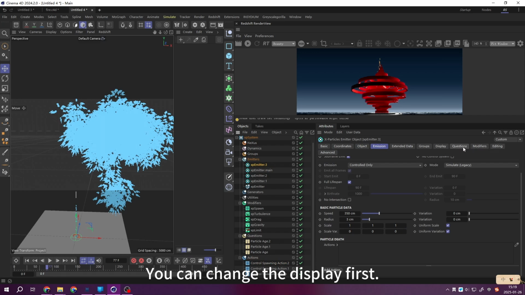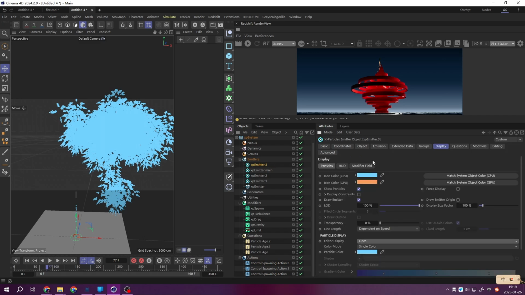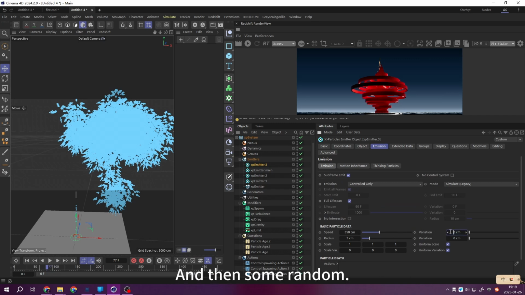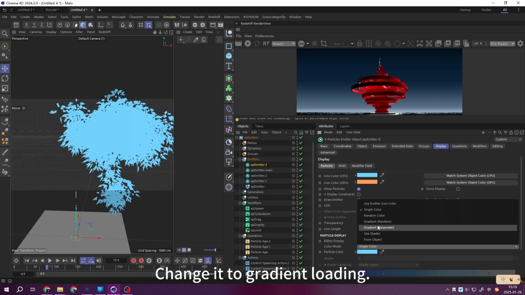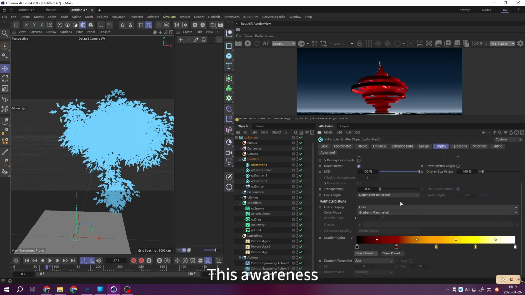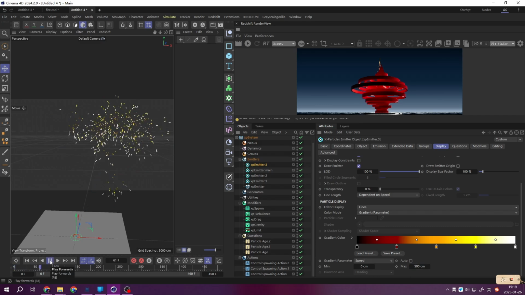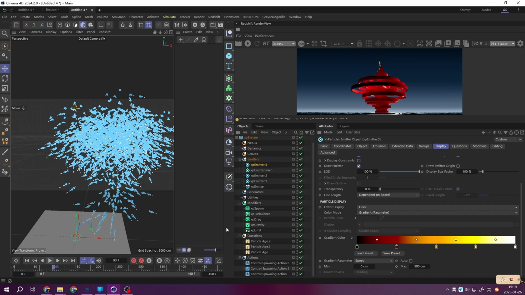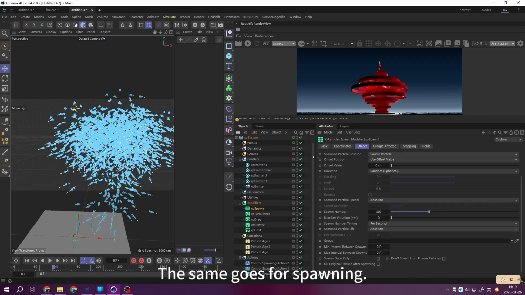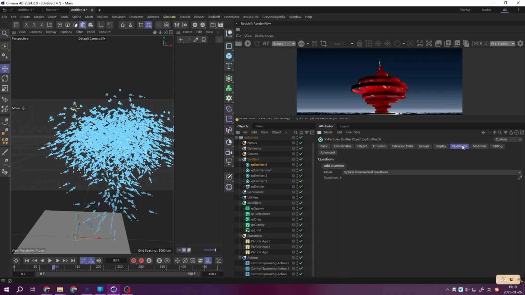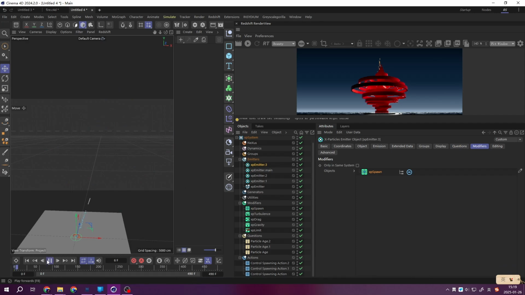You can change the display first. Change it to thank you, and then some random. Change it to gradient loading. This, awareness. Change it to speed. The same goes for spawning. It needs to be excluded. Exclude it. Because this is just the trailing of the main bullet.